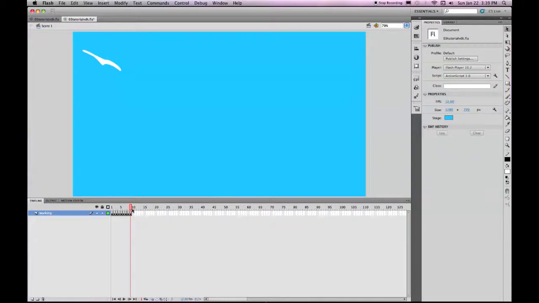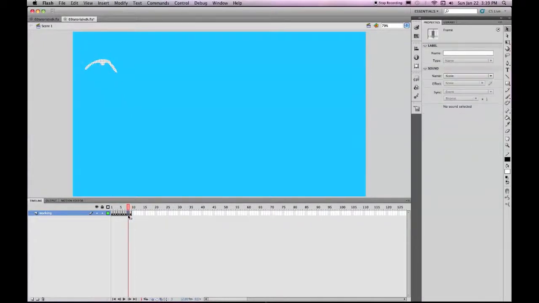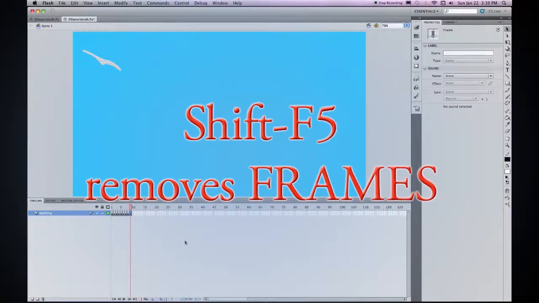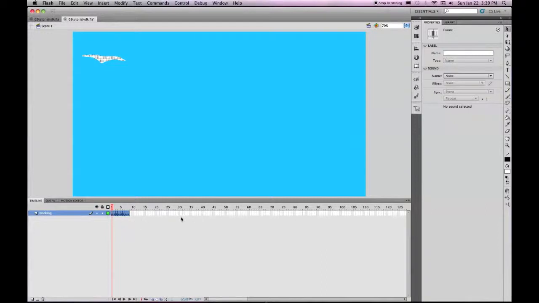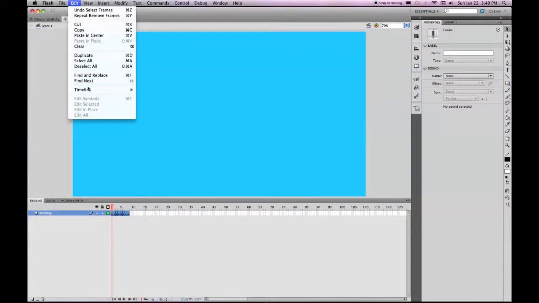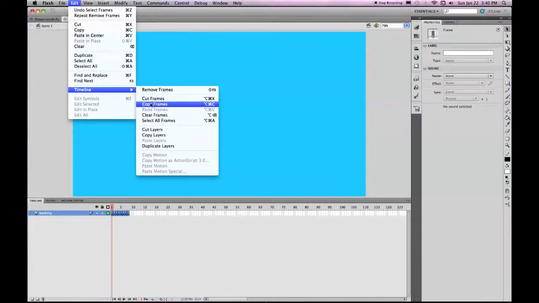So I think I don't need actually the last frame. So I'm going to take off the last frame, and you can do that by right-clicking on it or by holding down Shift and pressing F5. Okay, now we've got 8 frames, and we're going to select all the frames by clicking on the last one and shift-clicking the first frame. And now go to Edit, Timeline, Copy Frames.